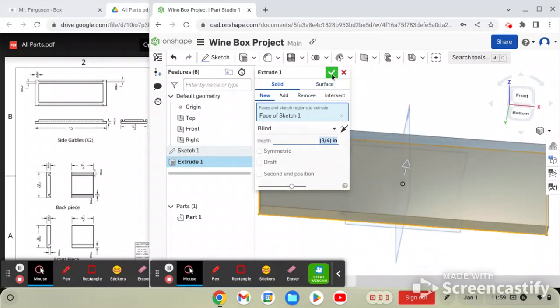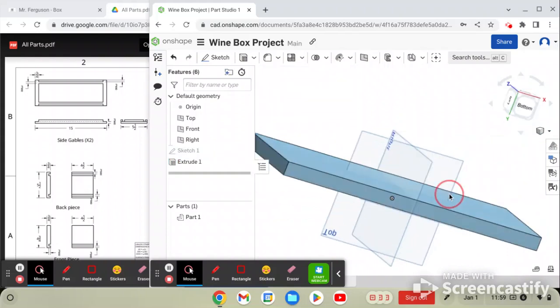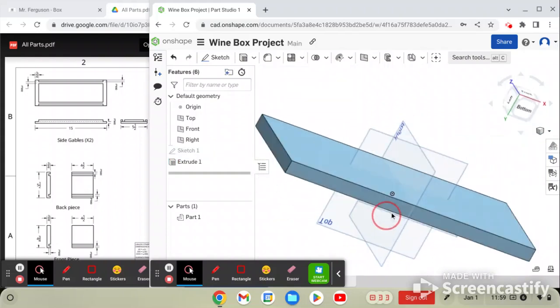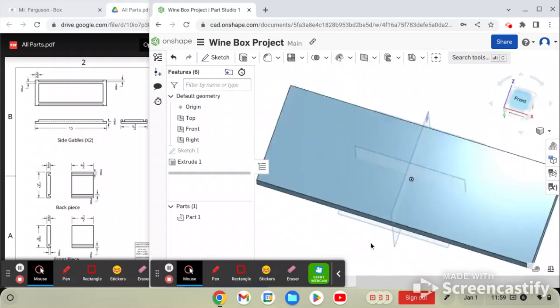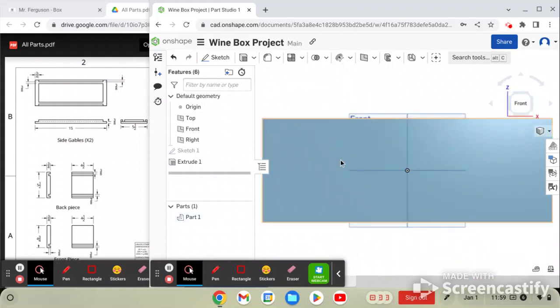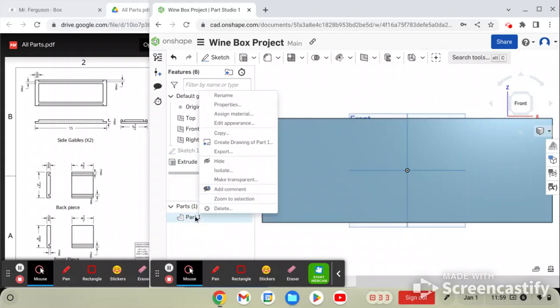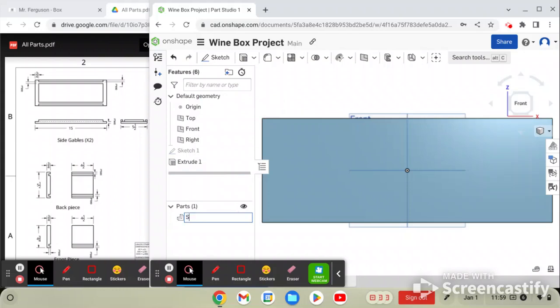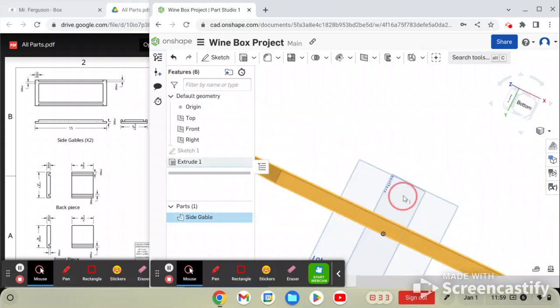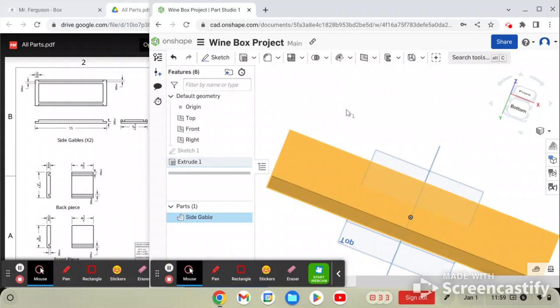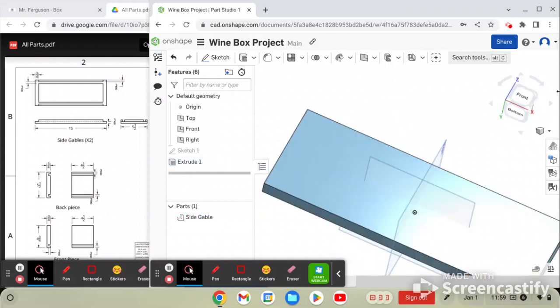I'm going to click on the check mark again. And as you can see there, we have a three-dimensional rectangle. So I can click on front again, and you can see that we have the view perfectly right there. So now we have a part created. I'm going to right click on that part in our part studio there and rename it to side gable, enter. So now this part is our side gable. This is going to make it easier for us to identify the parts in the future.